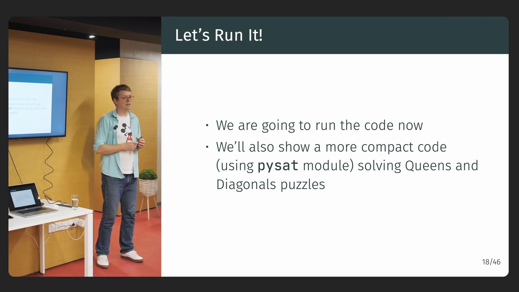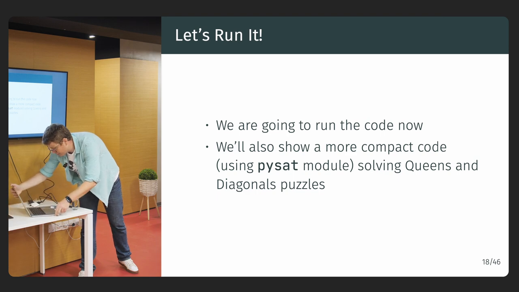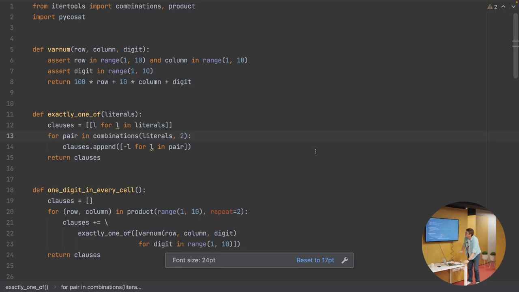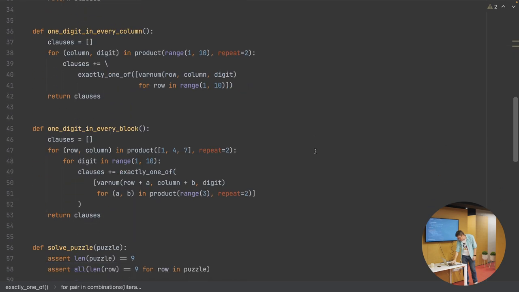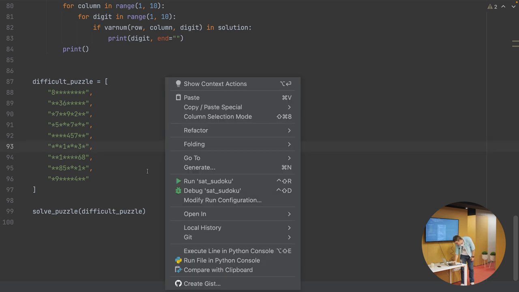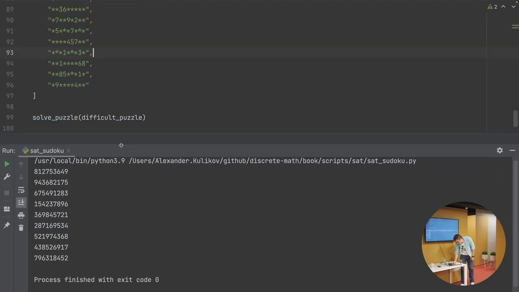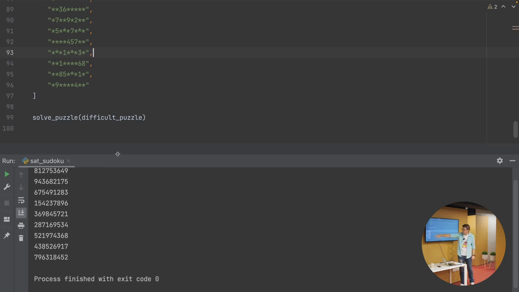Okay, so are there any other questions? So if not, let me then try to run the code. Okay, so are you able to read it? Probably not so important, but this is just the same code in the editor, and this is how I specify the puzzle. So this is exactly the puzzle that we've seen on the slides. And then if we now run it, it produces the result immediately. I hope you were able to see this. So this is the result.